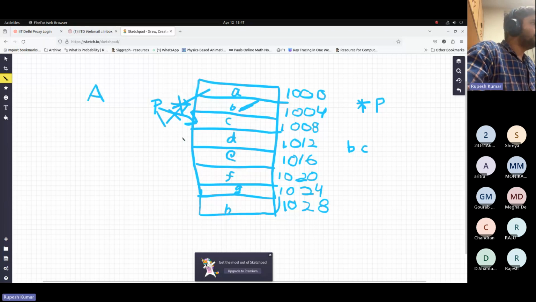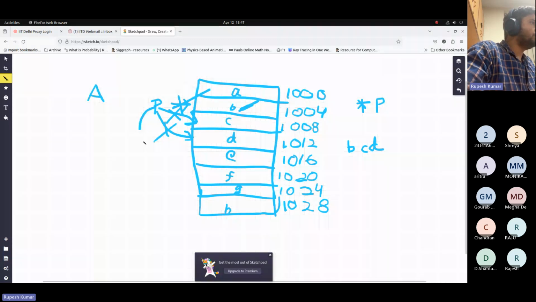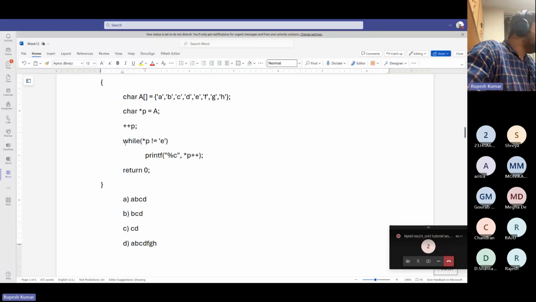Now P points at this location. Again the value is not E, so D is printed and the link is updated. This link breaks and now P points to memory location 1016. The value stored at that location is E and it is equal to E. So the while loop breaks and the program exits, so the correct answer is option B.